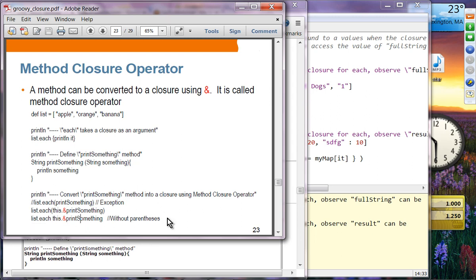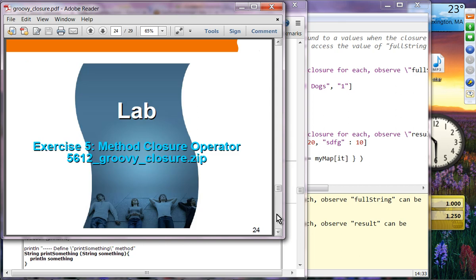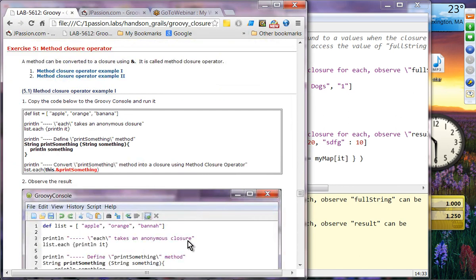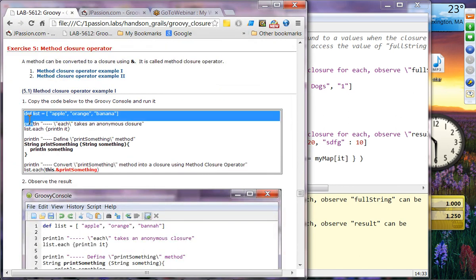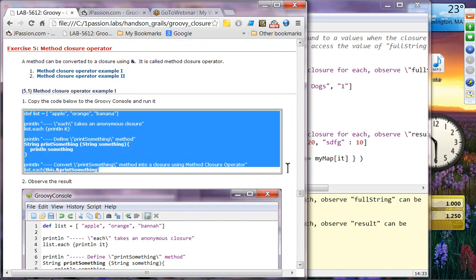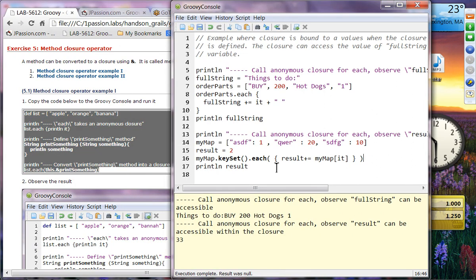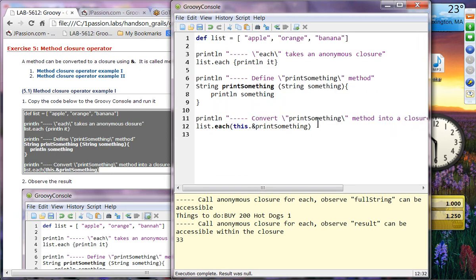Okay, so let's try this code. That's exercise 5, so that is this code. Again, this is a closure object, and that should work fine with the each method because a closure object can be passed as an argument of this each method. Now here we define a print string method, and let's try this.